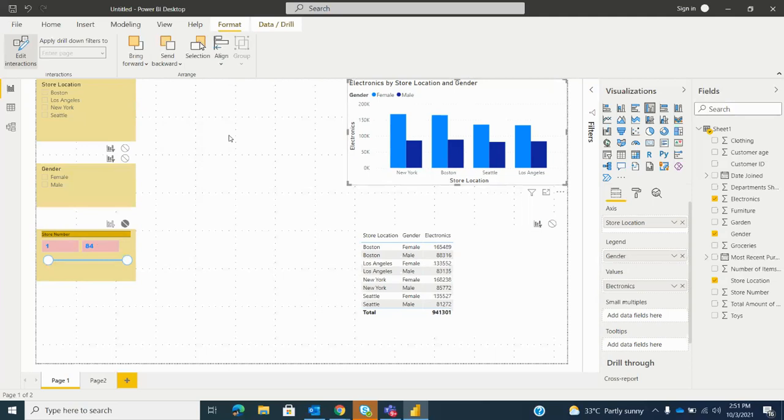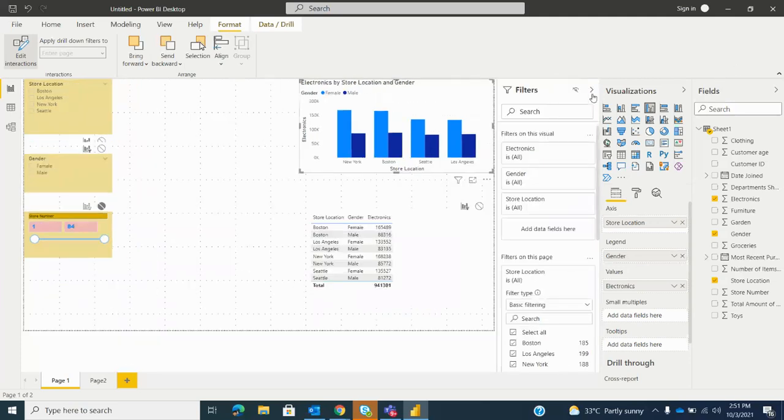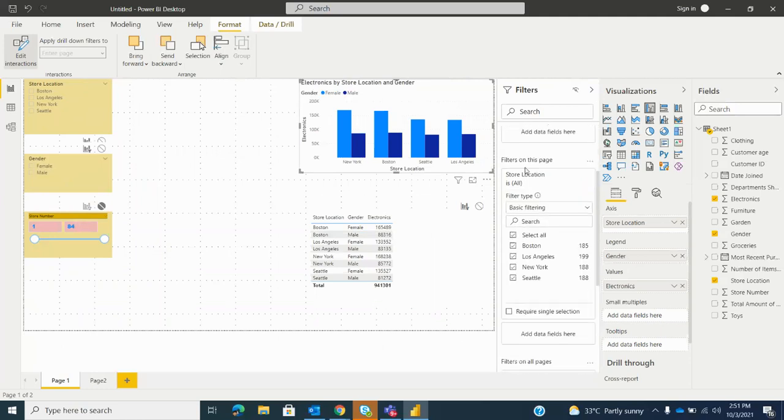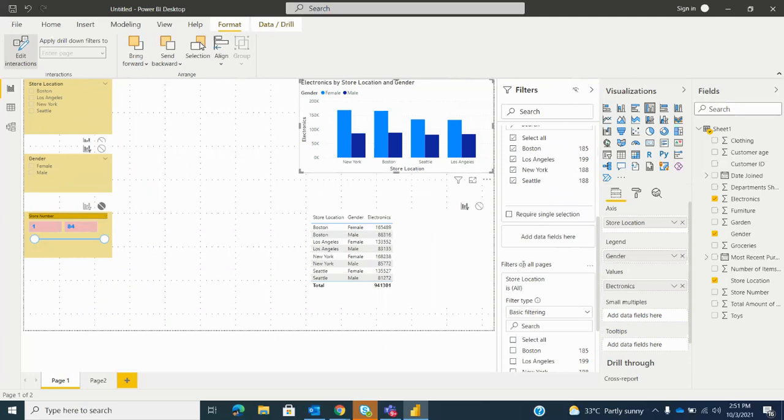Okay, this is the edit interactions with the filtering. That's why I took a one hour complete session to explain the visuals. You can use the visuals from here. That is nothing but filters. If you use it from here, there are three kinds of filters: filters on this visual, filters on this page, and filters on all pages.